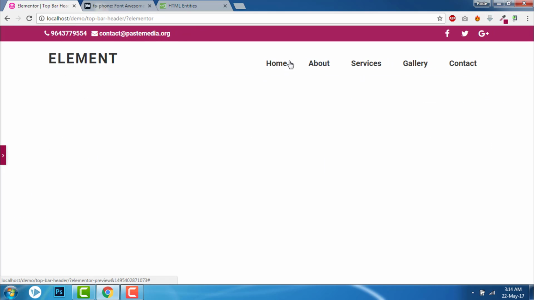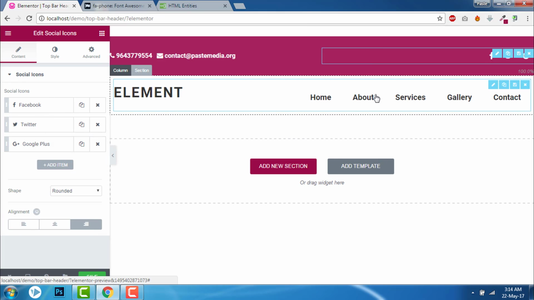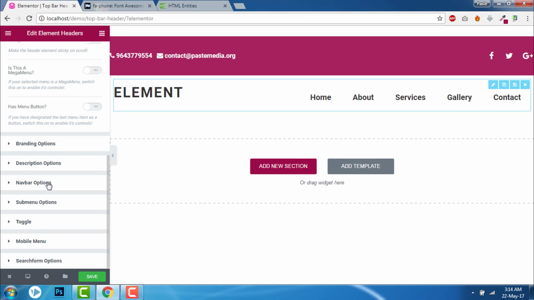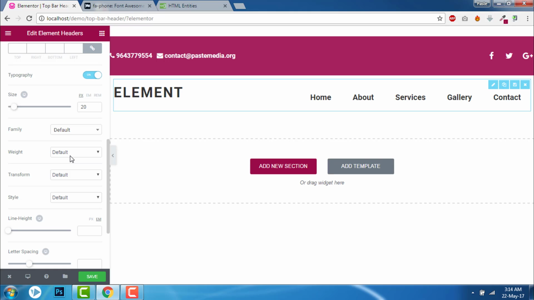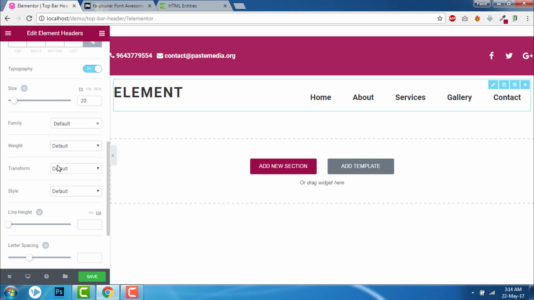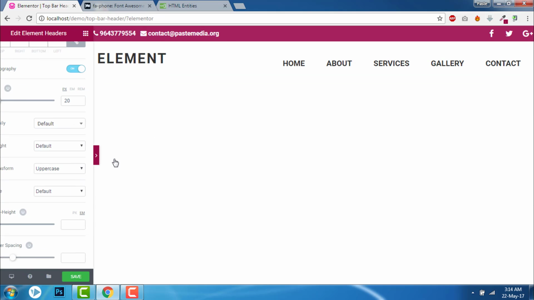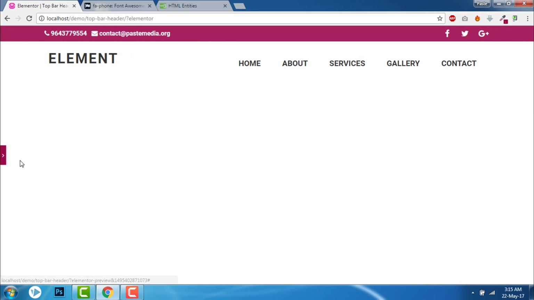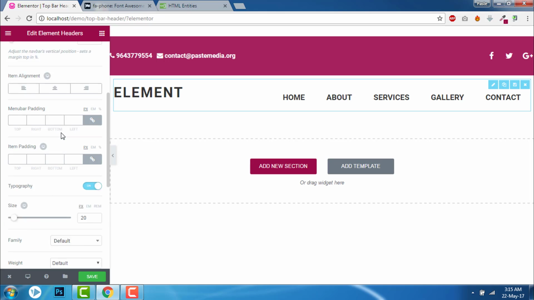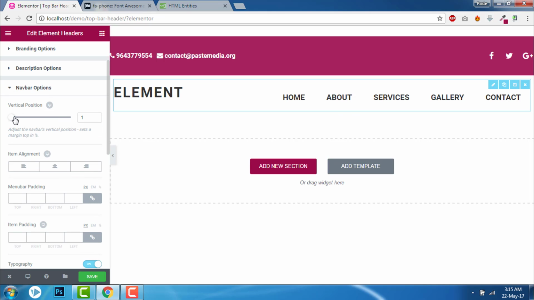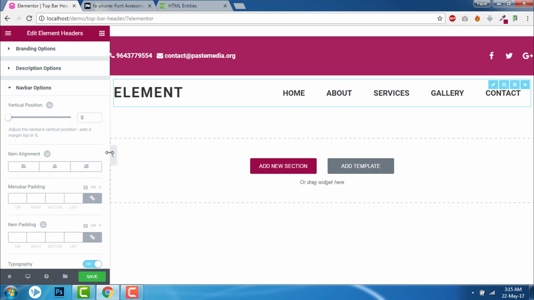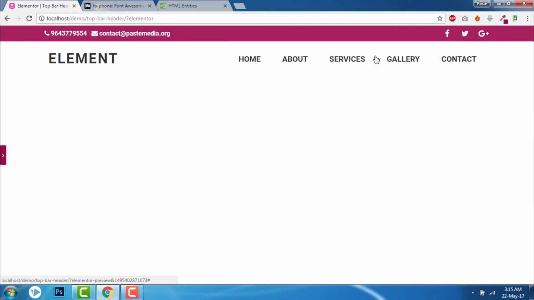I want to transform the menu item labels to uppercase. Navbar options, typography, transform, uppercase. Yeah, it's good. And vertical position reduced to 0. Now it looks good.